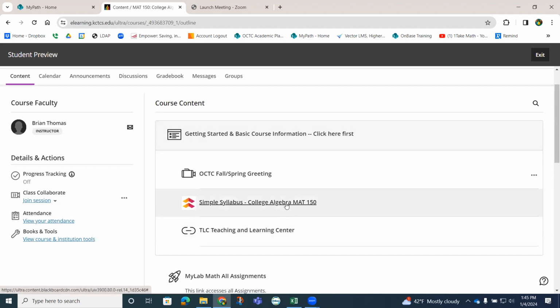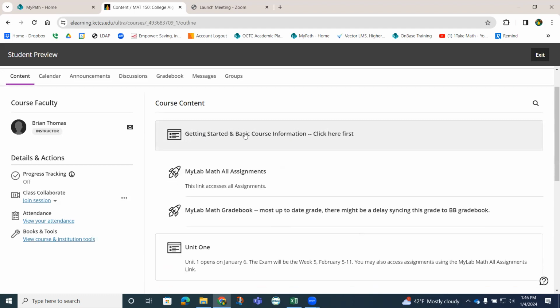The syllabus is the big piece that you want to read through because that gives you the expectations of the course itself. So pay attention to that. There's a lot of information there at this time. Once you're done, you can click on Getting Started again up here, and it'll just close it back.